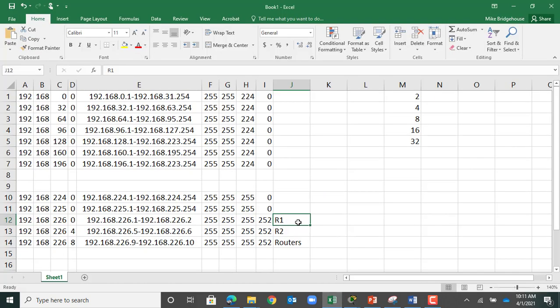And this one here will be our R1 to R2. This will be R2 to R3. And this will be R3 to R1 and back again. Okay, that's important because you need to make sure each group is on the same network.